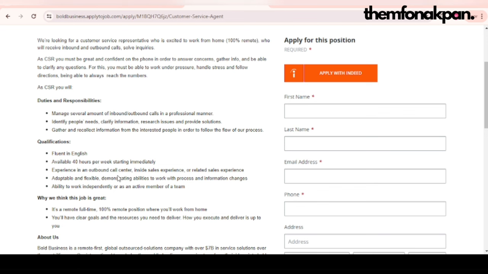Qualifications: fluent in English, available 40 hours per week, starting immediately. Experience in an outbound call center, inside sales experience, or related sales experience. Adaptable and flexible, demonstrating abilities to work with process and information changes. Ability to work independently or as an active member of the team.